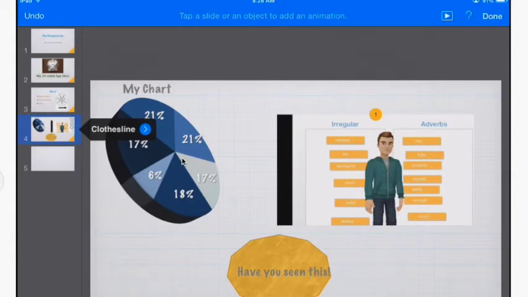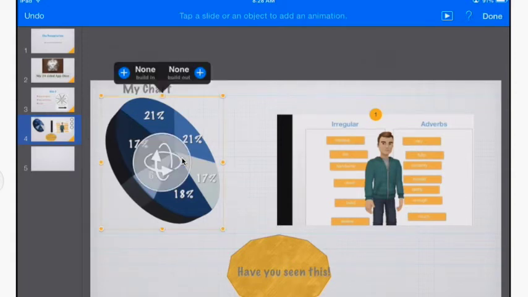So let's go to my pie chart here. I can click on this, and it will say build in, build out. So build in is how it's going to appear, and then build out is how you want it to disappear. So if you want to exchange, you can do that. So I'm just going to do a build in on this one, really simple.